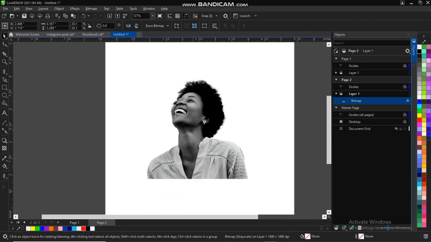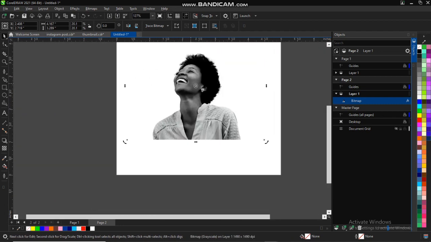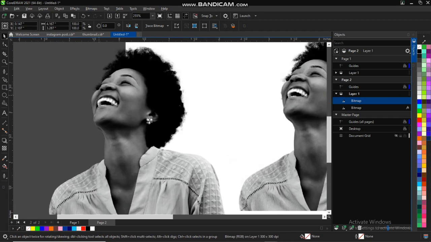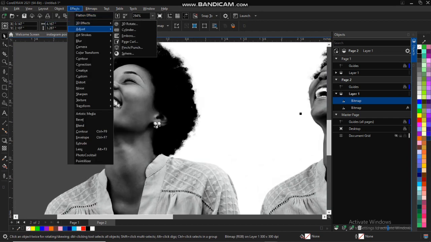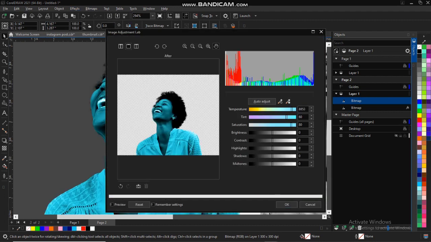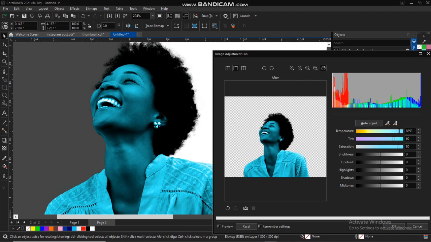Okay, just very simple. After I'm done with the setting for the darkness, I'll just click OK, then we have this. Once you're done with that, you can just go to your Bitmap, convert it to bitmap, so you can just set it as RGB. After converting it, you can just have your image, then go to your Effect, go to Adjust, and go to Image Lab, Image Adjustment Lab. So you can just have it like this.